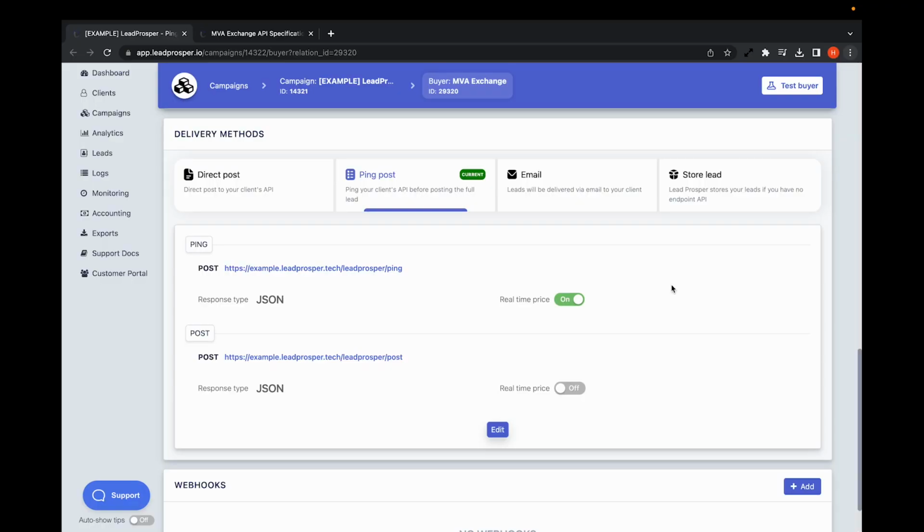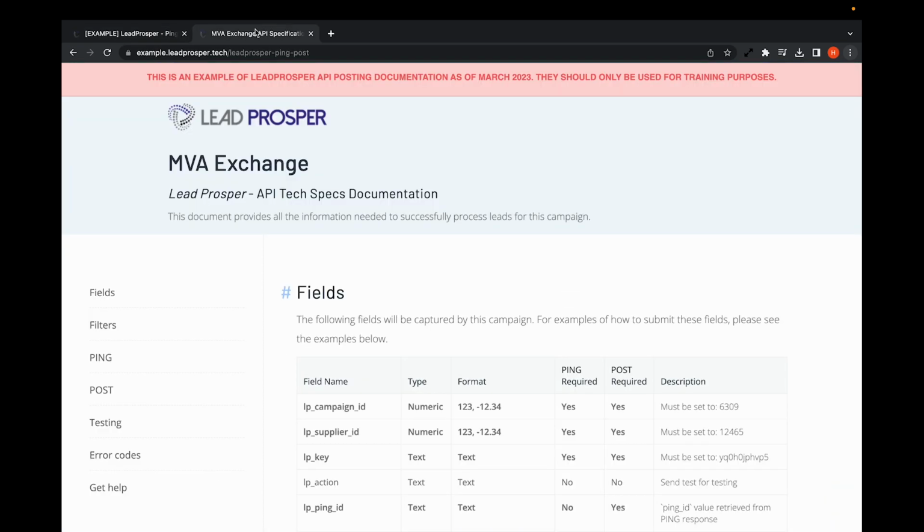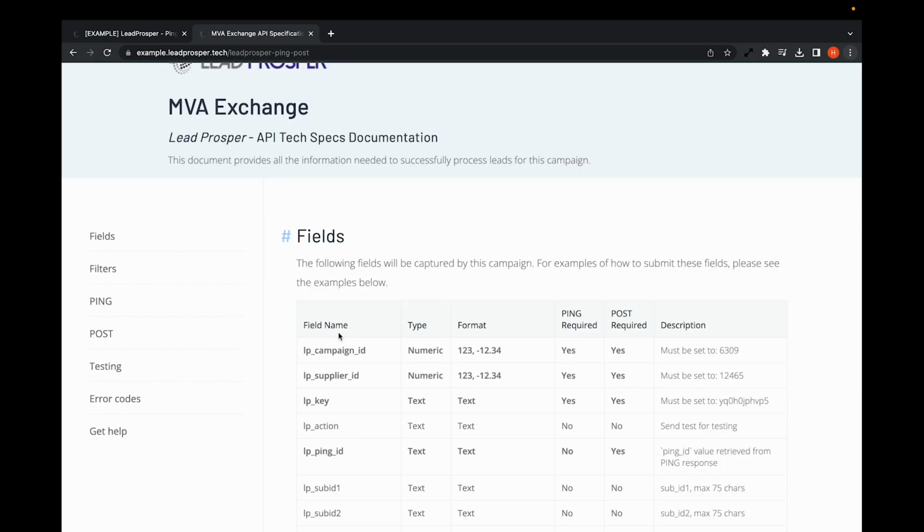This video will cover the buyer setup of a Lead Prosper Ping Post campaign. To start, you'll need your buyer's API specs. Here, we have some example Lead Prosper Ping Post specs. You'll see the field name, the type and format, whether or not it's required on the ping and the post, and the description as well.